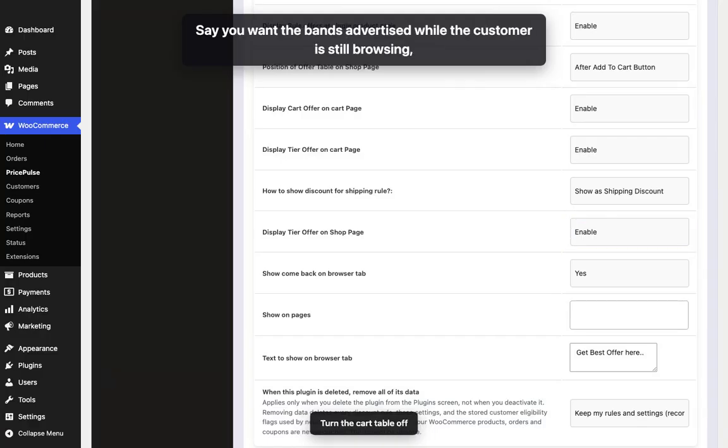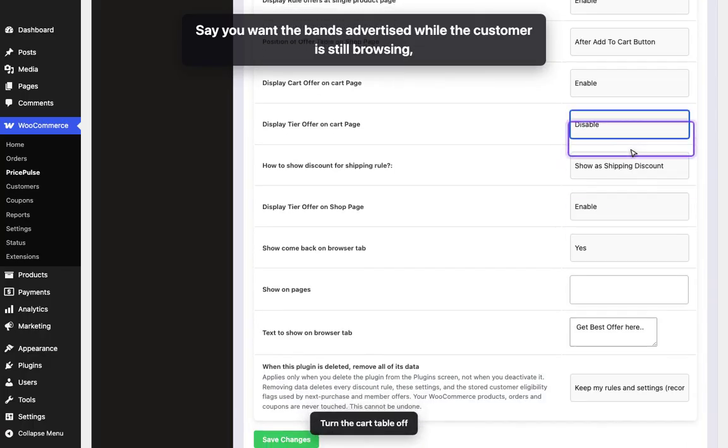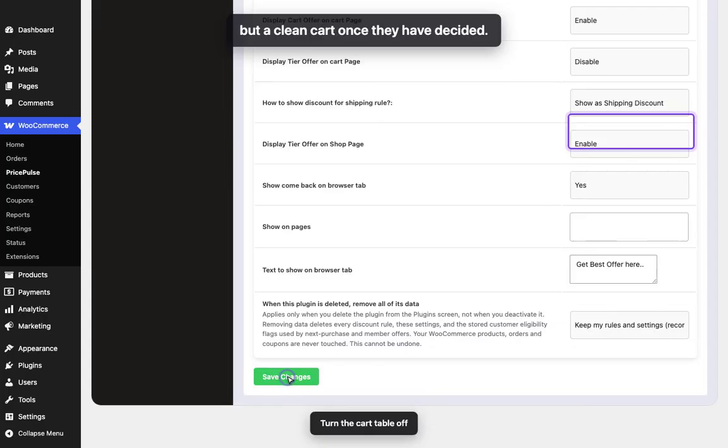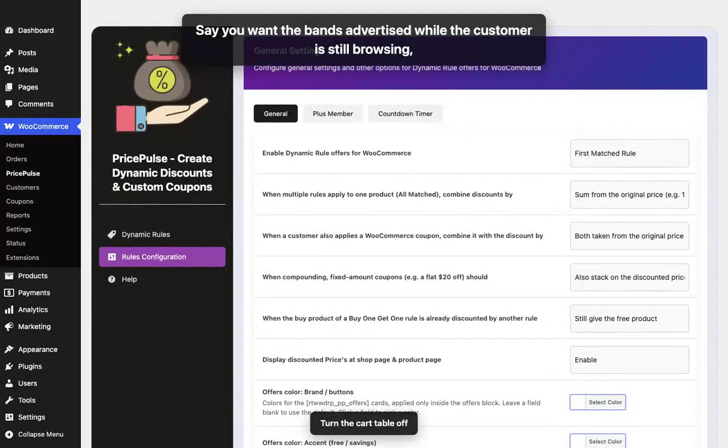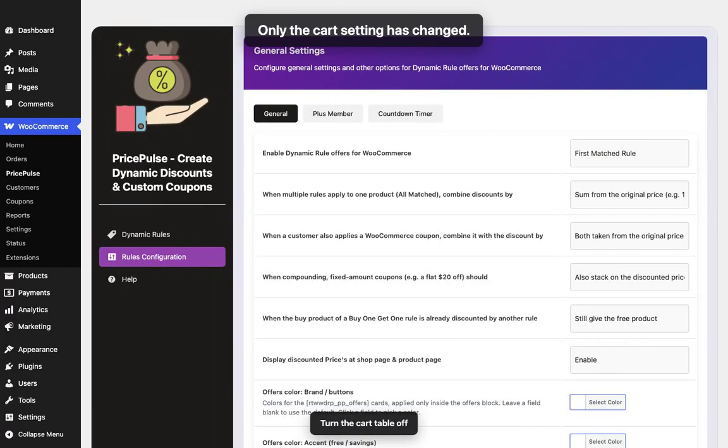Say you want the bands advertised while the customer is still browsing, but a clean cart once they have decided. Set the cart one to disable and leave the shop one alone. Saved. Only the cart setting has changed.